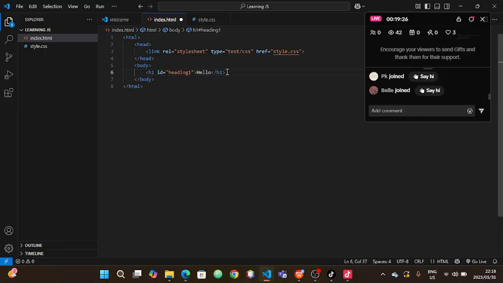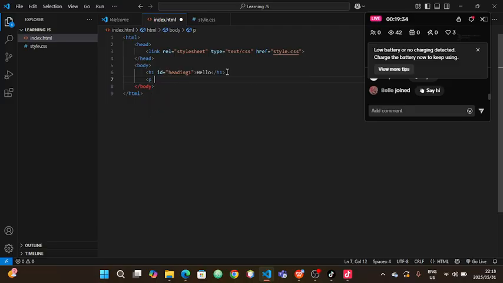Let's do this, enter, we'll have a paragraph P, and then let's say ID tab, we have a paragraph 1.